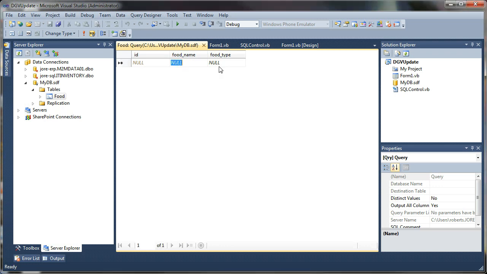So let's just add some goodies in here. I'm just going to say banana is a fruit, roast beef is a meat, chicken, meat, apple, fruit, pie, dessert. Okay, so that should be good.